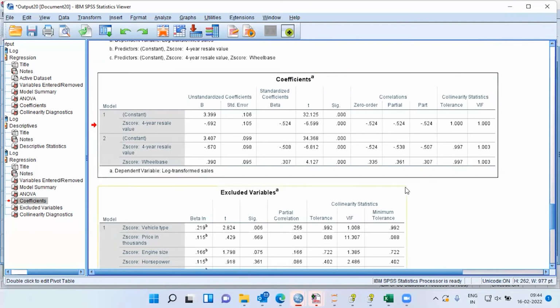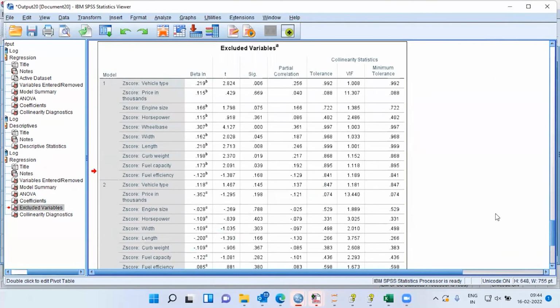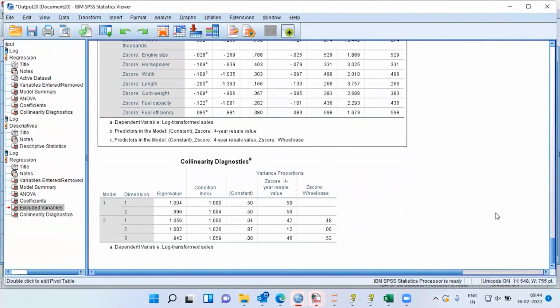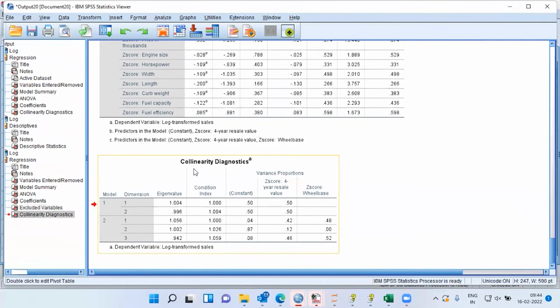Let me scroll further down. This is the excluded list. I don't have to look at the excluded list. Let me scroll further down to investigate the collinearity diagnostics. Eigenvalue here is close to 1, which is a heartening sign, because when the eigenvalue is close to 1, it means that the variables are independent. Condition index greater than 15 is an indicator of multicollinearity. Here, the condition index has reduced to less than 15. So all these are bright signs.